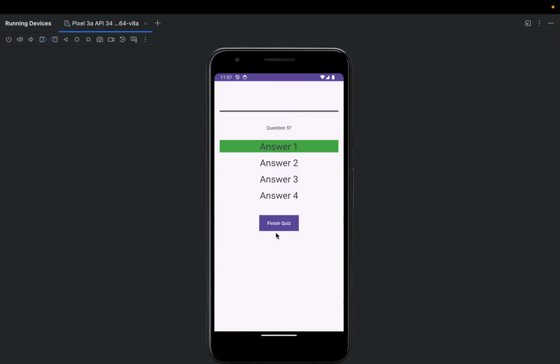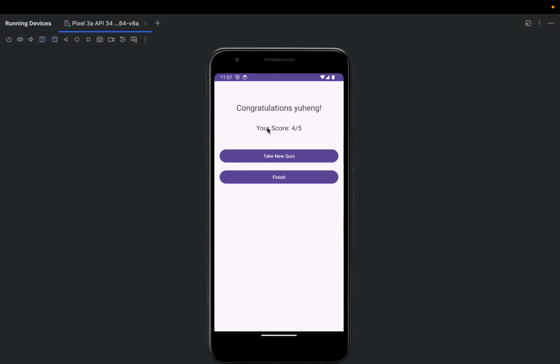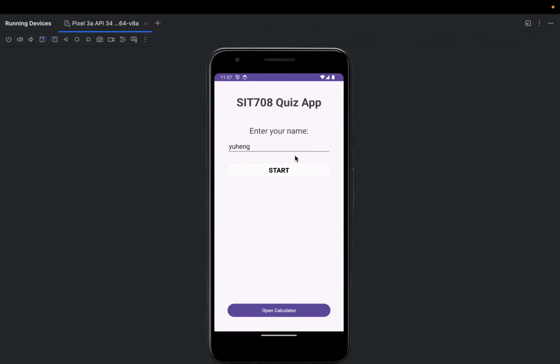and then question 5, submit. And then you can see the last one will be finish quiz. When we click finish quiz, there will be two text views shown: one showing my score, 4 out of 5, and congratulations with my name. If I click finish, it will shut down the app. But if I click the new quiz text, it will get back to the main activity.